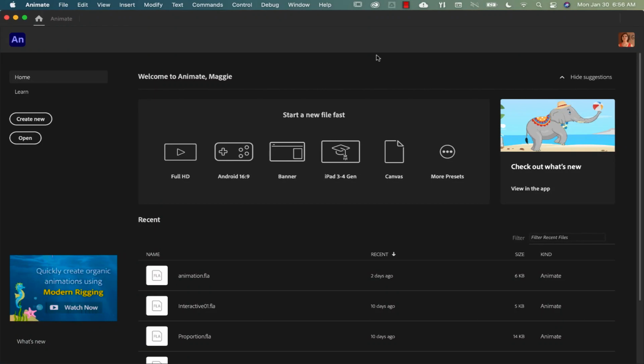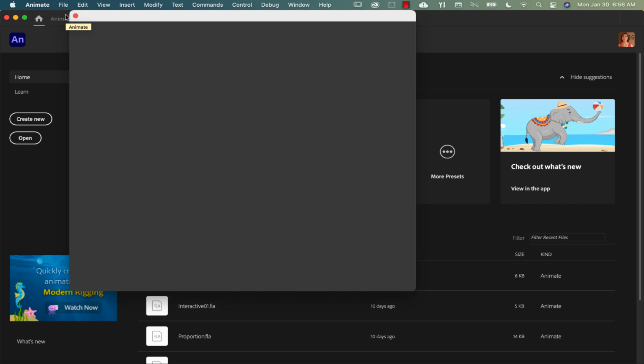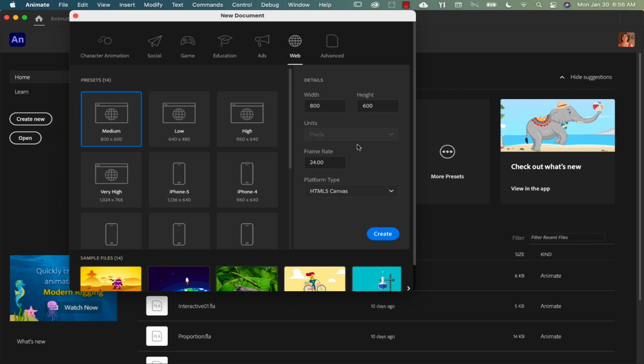We come to Adobe Animate and we're going to take a look at just some basic layouts and tools inside this program. First thing we're going to do, we're going to come to File, New. We're going to create a project that is 600 pixels by 600 pixels. And let's just go for the web just for now. So I'm going to make this 600 by 600.